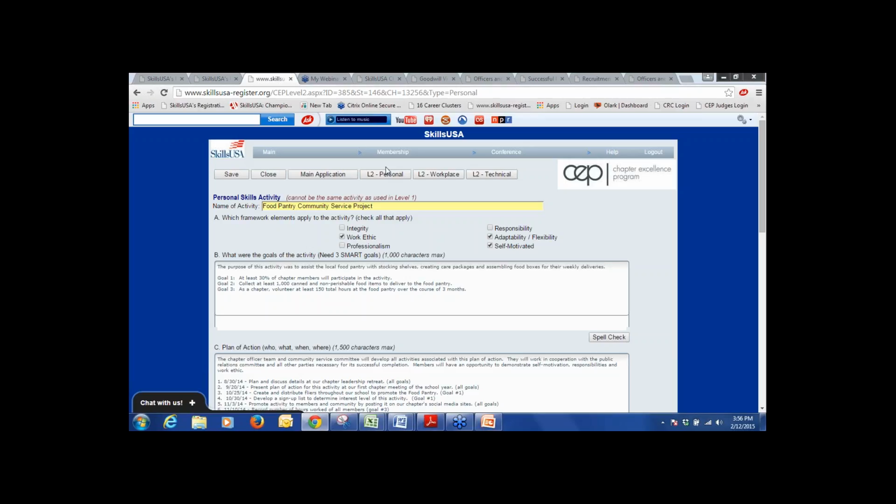So I just want to walk through the personal skills activity. Again, the setup we're about to go over looks the same for personal, workplace, and technical. The big caveat I would say up front is that all of these activities for these three cannot be the same activities that were used in Level 1. Whatever you used in your Level 1 application, make sure you don't repeat those over here, or you could have points deducted from your application. So make sure there are no repeats there.